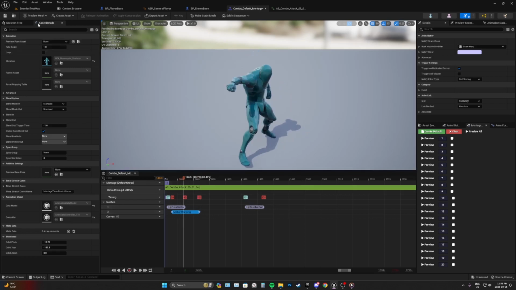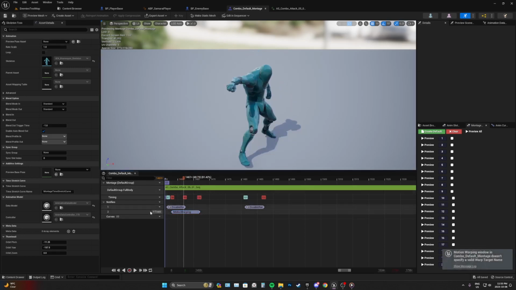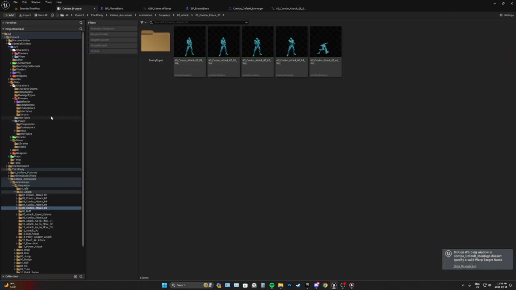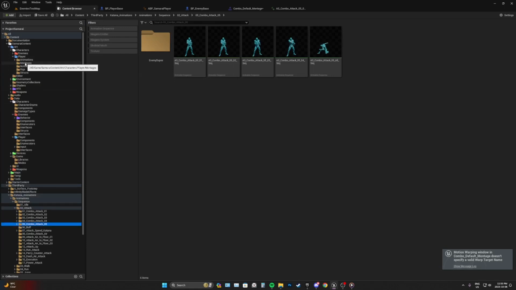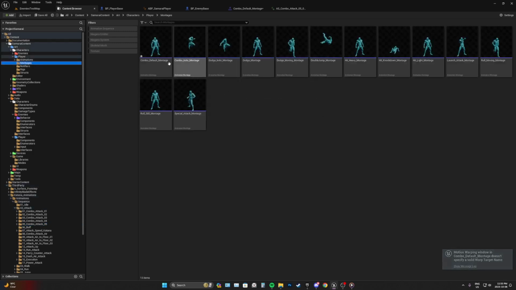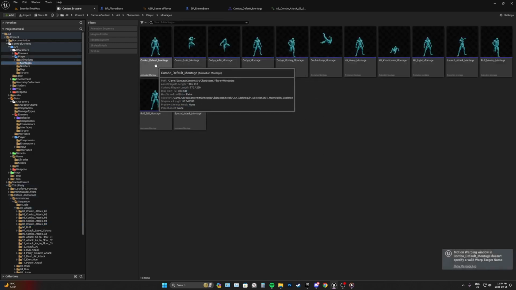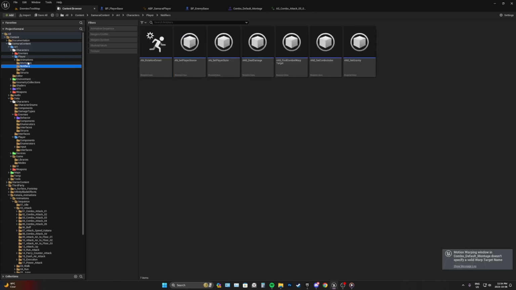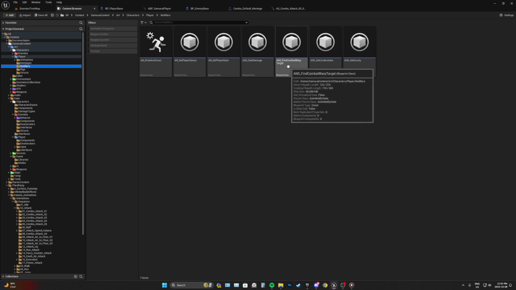And we're going to make use of our functions by adding another notify track. And we need to make an Anim Notify. So if you created a montage and you put it somewhere, I have a montages folder. I have a folder for everything. Montages folder. And inside there, I have my combo montage. I also have a notifies folder. So if you want to create a notifies folder, you can go ahead and do that. And for me, I have a find combat warp target.